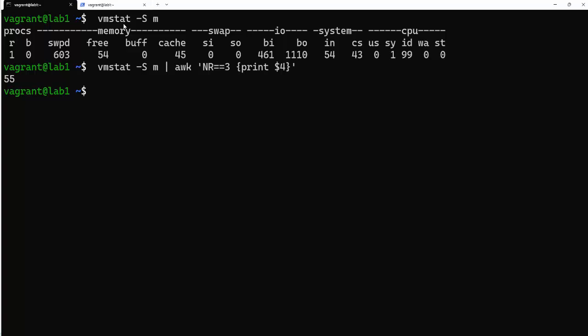So let's explain the vmstat -S M output for more clarification on how awk processed this command. So here from the output we have 3 lines, 1, 2, 3, and the free value in the fourth column. So this is the first column, second column, third column, and fourth column. So the awk command will go to line 3, then print column number 4, which is the value of free memory.